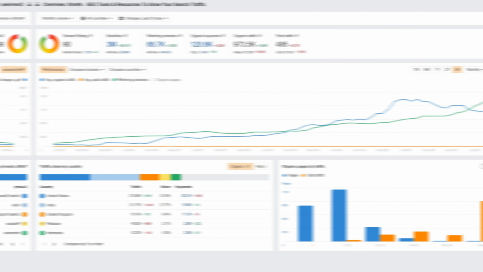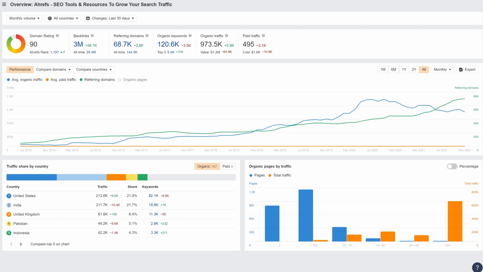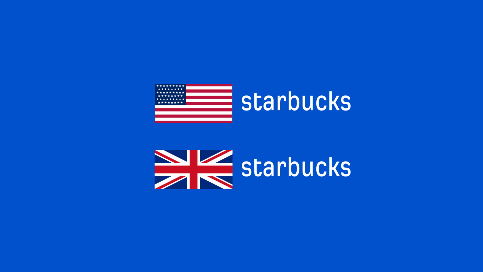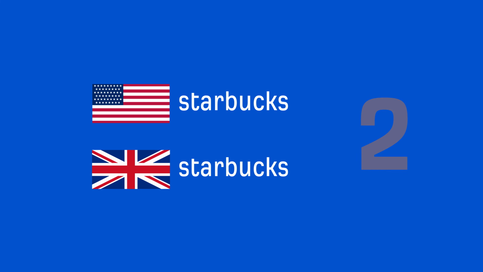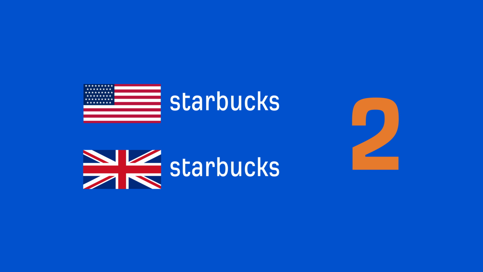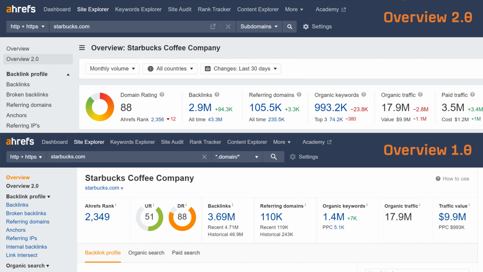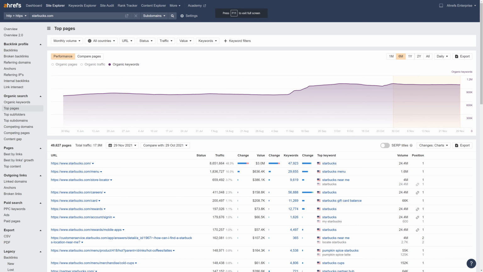Next, over in Overview 2.0, we've changed the way we calculate the total number of keywords in all countries mode. Before, when you ranked for the same keyword in 2 different countries, we counted it as 2 keywords. But now, we only count it as 1. This means that you can expect to see a 30 to 40% drop in the number of keywords reported. This also affects the top pages report.